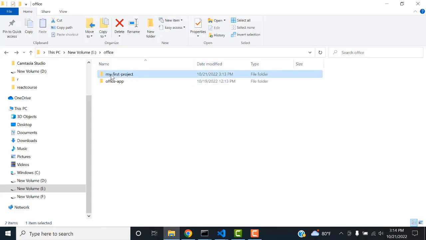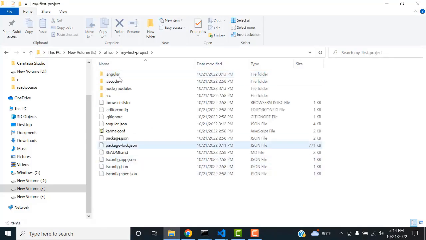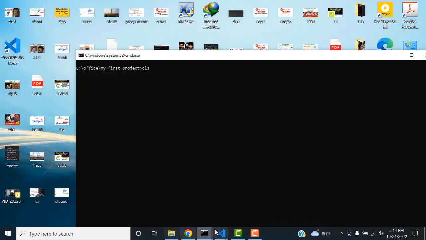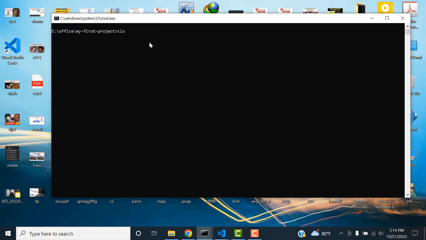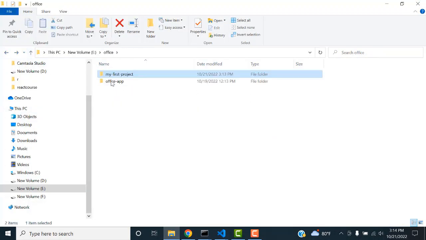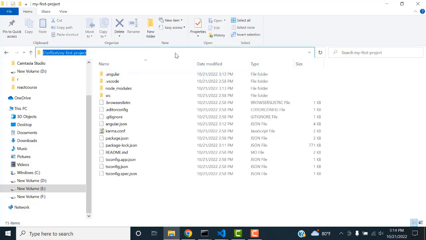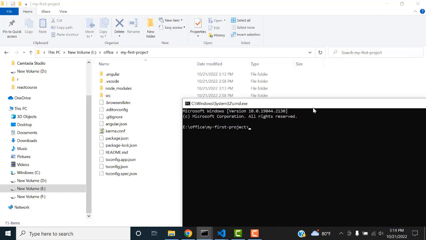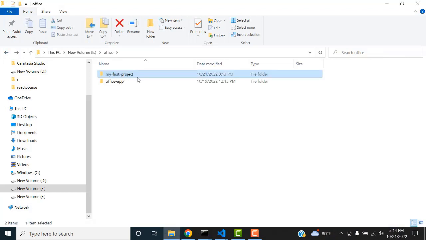After install, you can see this is a folder. These are the files, right? So what I'm going to do now is run this project. You go to this folder, my first project, and I'm going to start CMD. You have to run it inside this my first project.